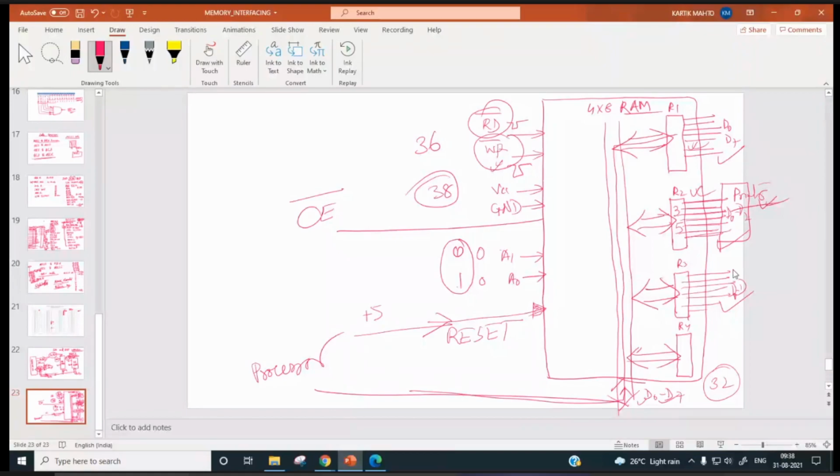Okay. So anyway, we will discuss 8255 in detail later on in module 3, probably in module 4. 8255 we will discuss in detail.